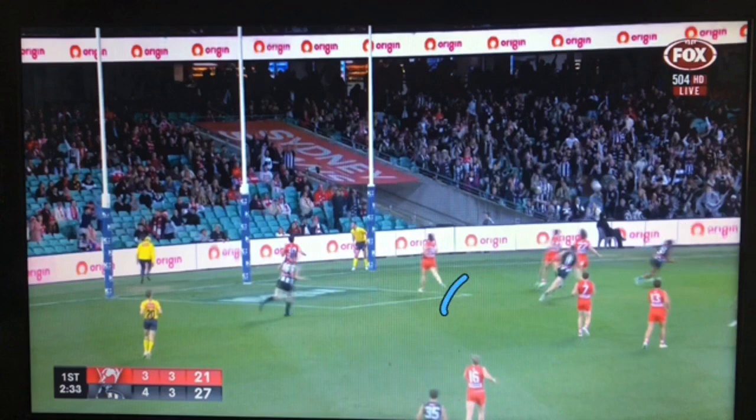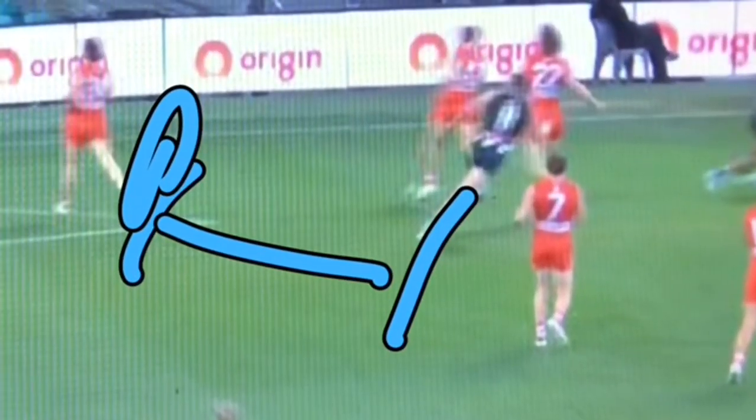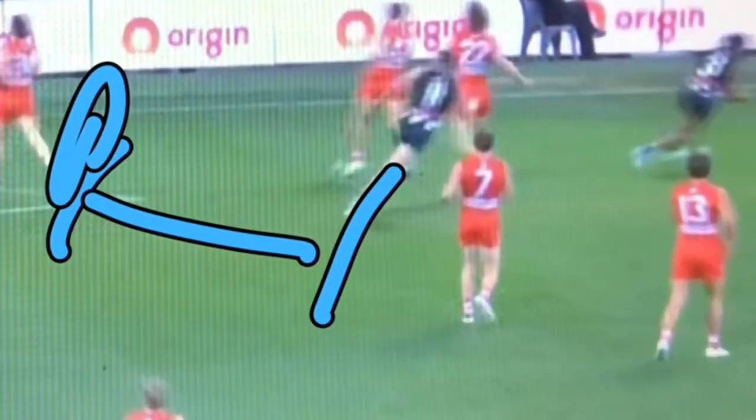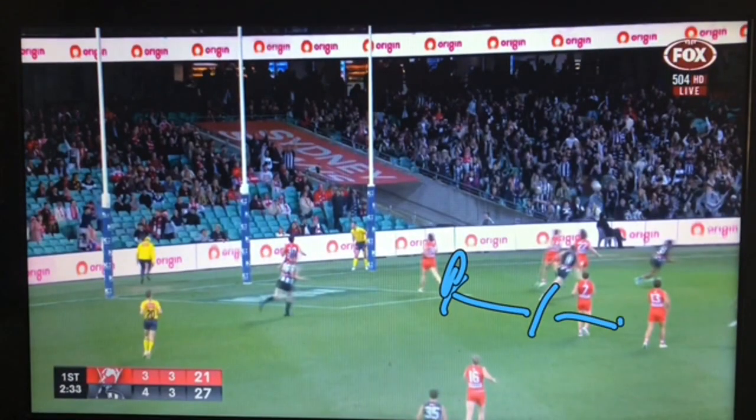So we've seen that: forward pocket, half forward, wing, half back, and they all sort of stay connected by about 20 metres, and that just means you can cover for each other and create an outnumber there as well.